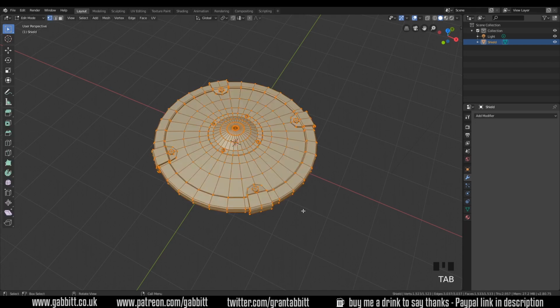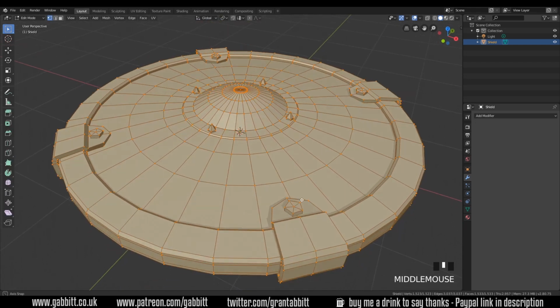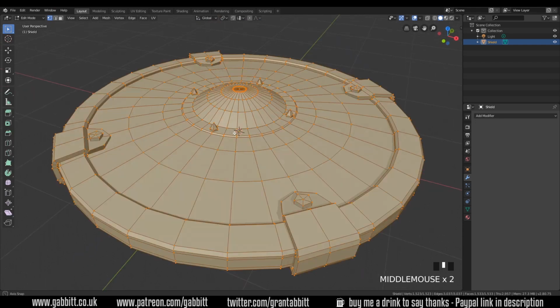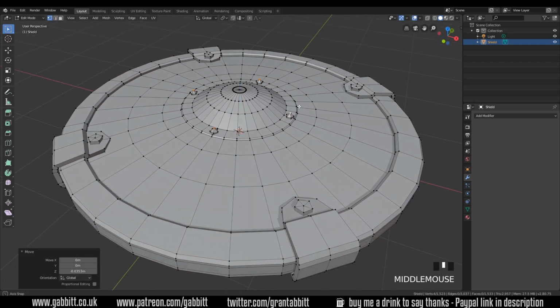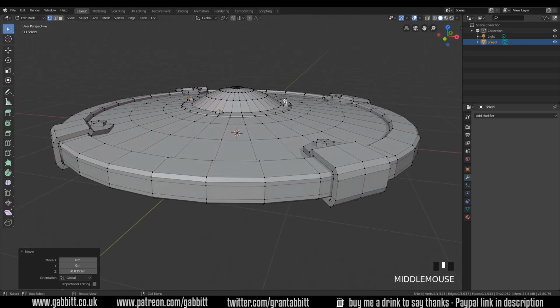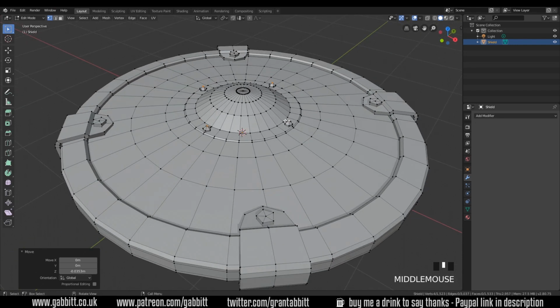I press Tab to go into edit mode and zoom in a bit. Now the first thing that's worth pointing out is these pointy bits here, or spiky bits I should say. If I select all four of those, I'm just going to grab in the Z axis and bring them in slightly. Because what you'll see is that when you start painting and you see the edges, if they're really pointy, it can look a bit odd when you start texture painting. So just slightly less spiky. It doesn't change the model too much, but just a bit will help us to texture paint.